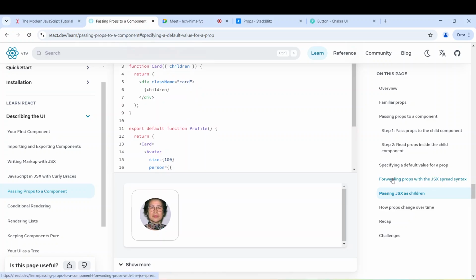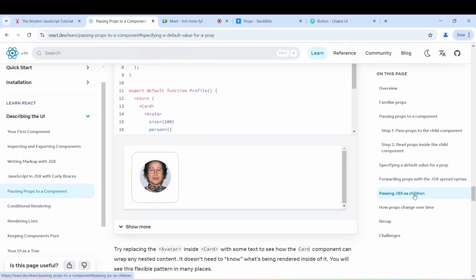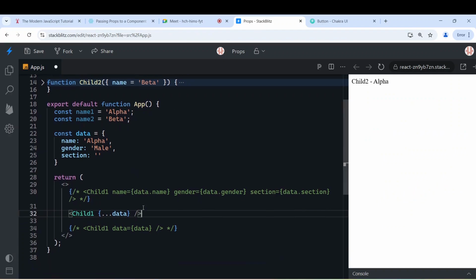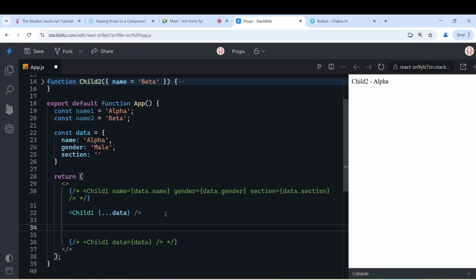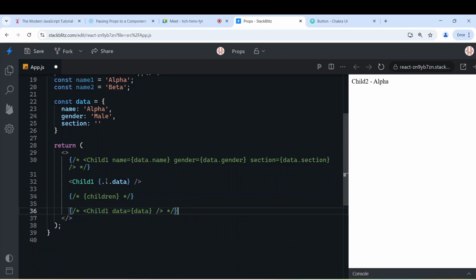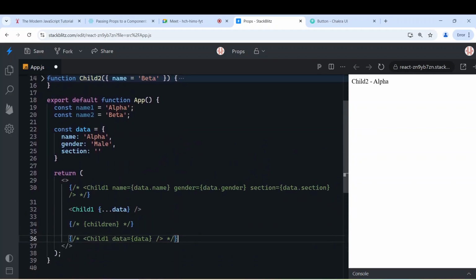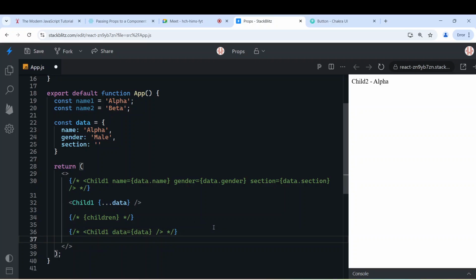Okay, so next thing is passing JSX as children. If you remember, I'm just repeating this. You all know that there is a special prop called the children prop. What is the syntax? It's called children prop. Let's say I would like to display something between the opening of child 1 and the closing bracket of child 1. So here I would like to pass something.